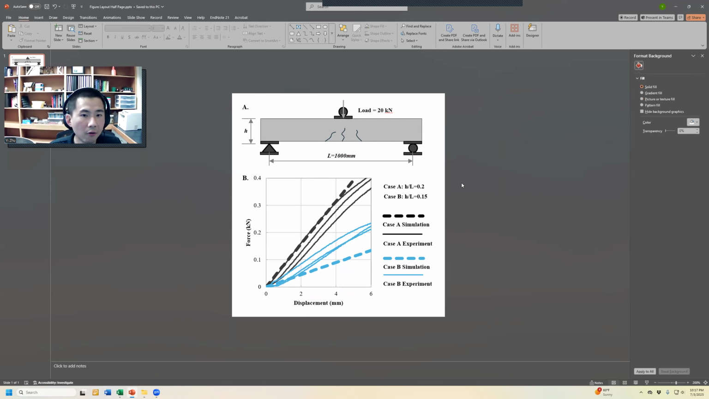So now when you're just looking at the figure, you automatically know what's going on in the experiment, right? I have a beam, I'm loading it to 200 kilonewton. That's the maximum load. It's 1 meter long, and one beam has a 20 centimeter height, and the other is 15 centimeter high. Because of that, the taller beam actually produces higher stiffness, and the simulation matches that experiment fairly well.